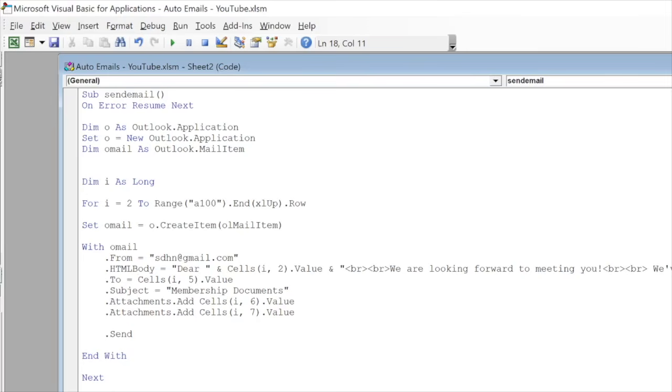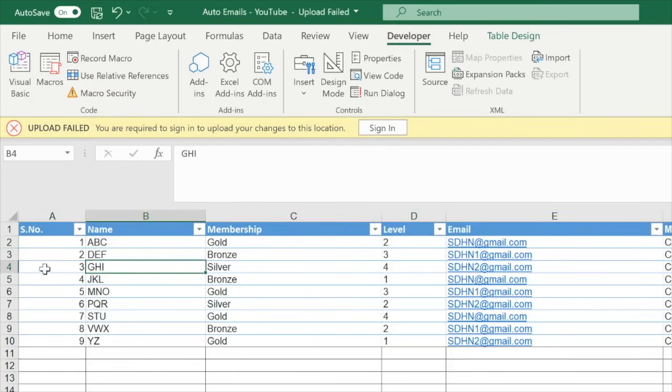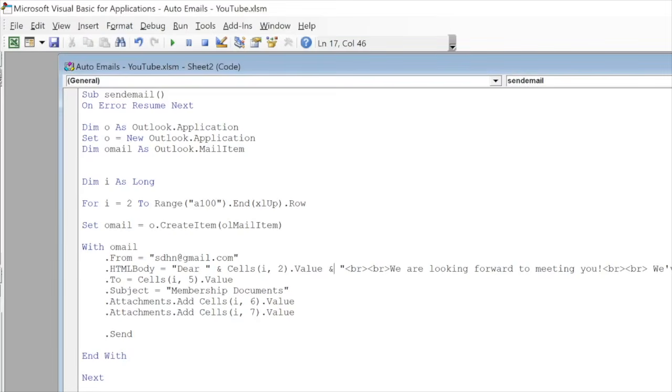So .HTMLBody, here is just some text that I have written. Dear, I need to enter the customer name. Now the customer name is stored over here in Cells(i, 2). Now i is the row and this is the column number. Yeah, so second row, second column, right? So let's see. Second row, second column, there you go. So second row, second column is ABC. So it's going to say Dear ABC, and then <br> is just a line break. It's just replicating what the Enter key does on your keyboard.